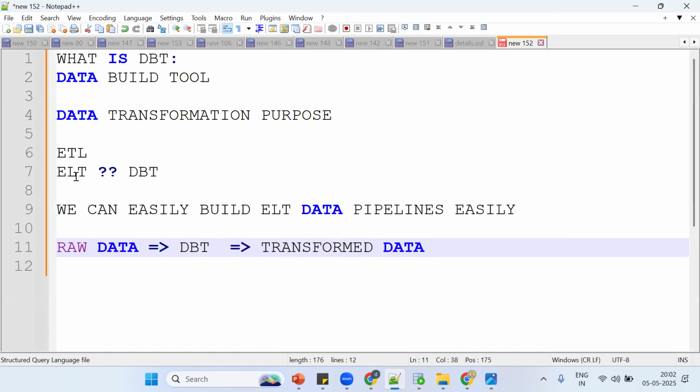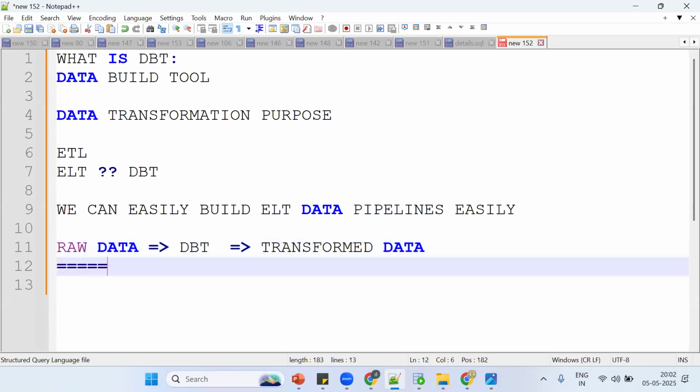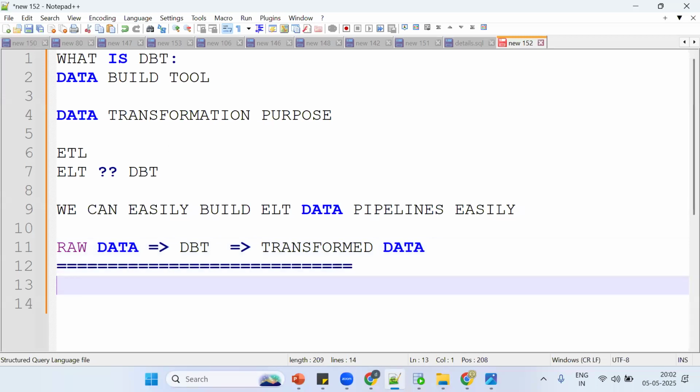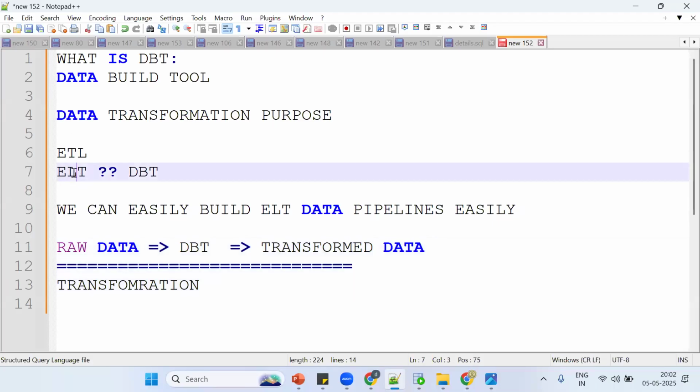Tell me, is DBT an ETL tool or an ELT tool? No, it's not an ETL tool or an ELT tool. What exactly is this thing? It's a transformation tool, mainly for transformation purpose. So don't say it's an ETL tool or an ELT tool. It's only focused on the transformation part. It is not involved in the extraction part and the loading part.